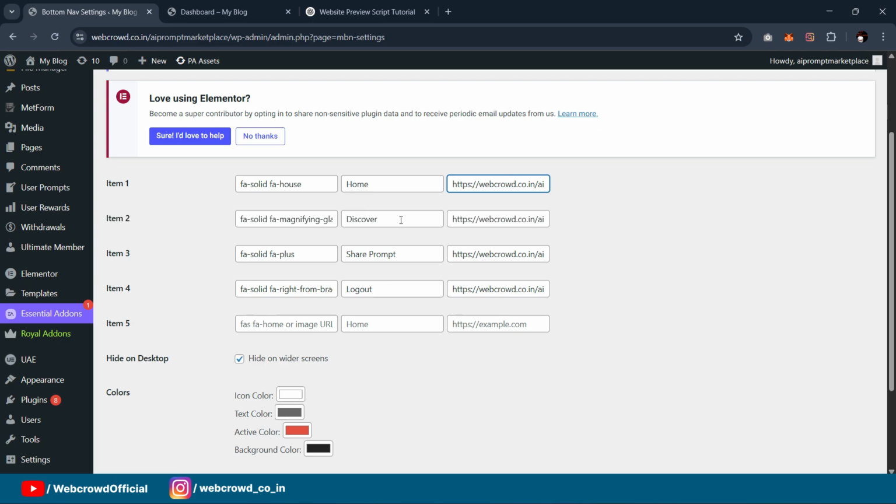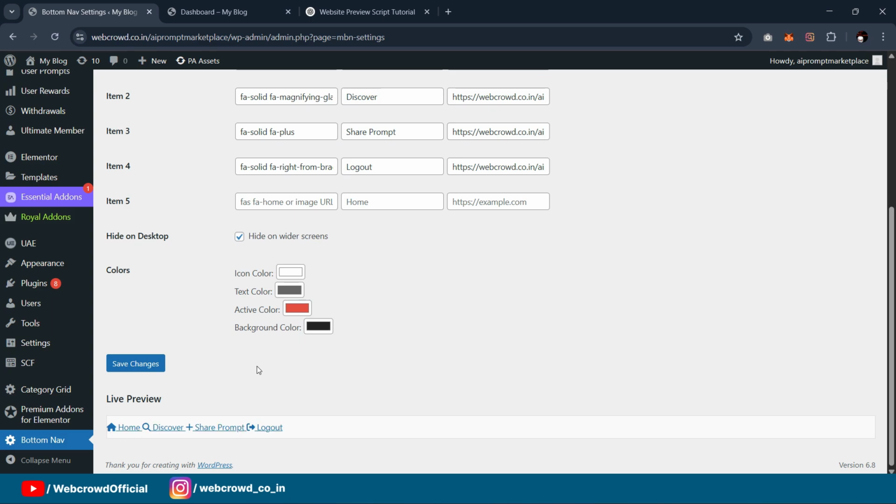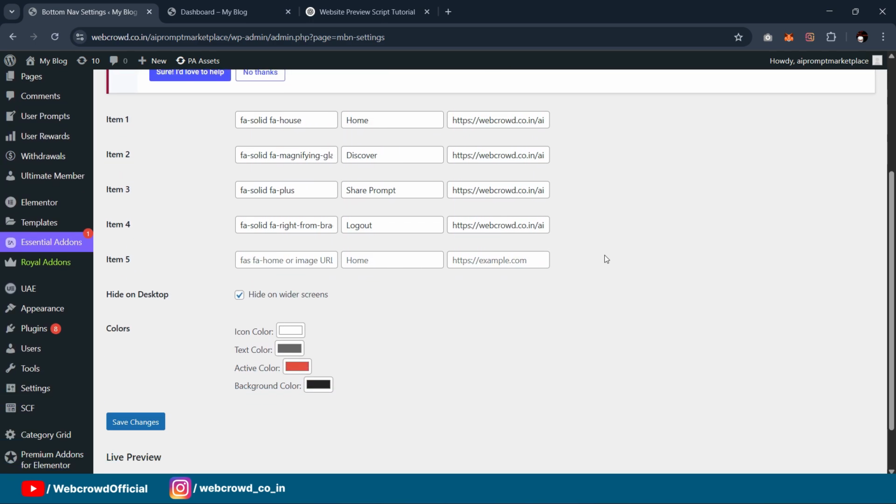You can set the icon color, text color, active color, and background color, and you will see the preview here. This is also a customized plugin designed by me. If you want this plugin, I will put it within the website from where you can download it for free.